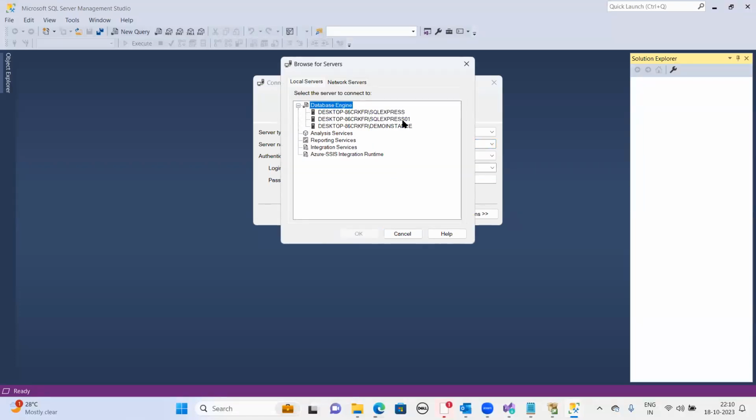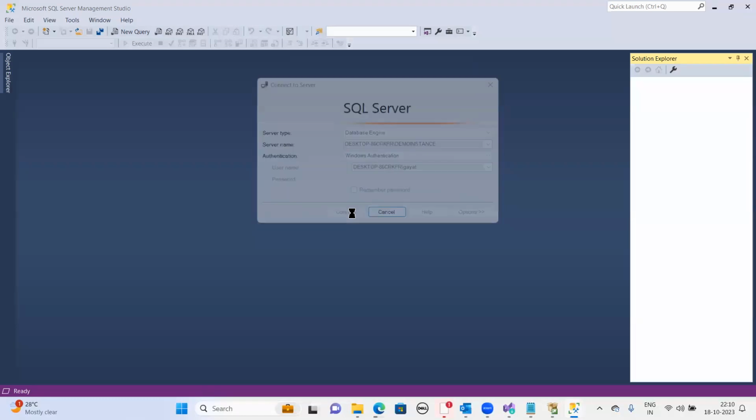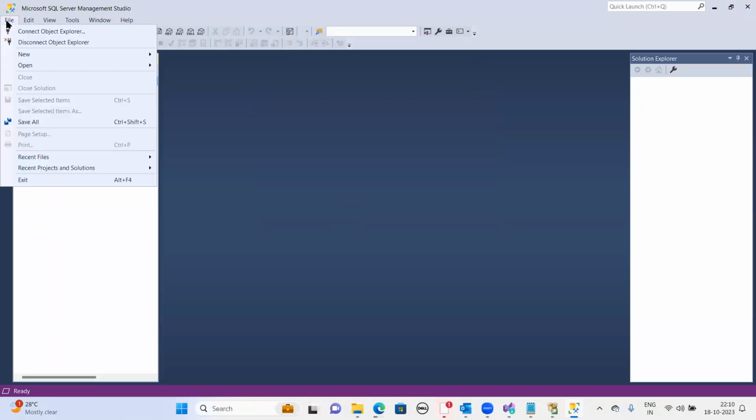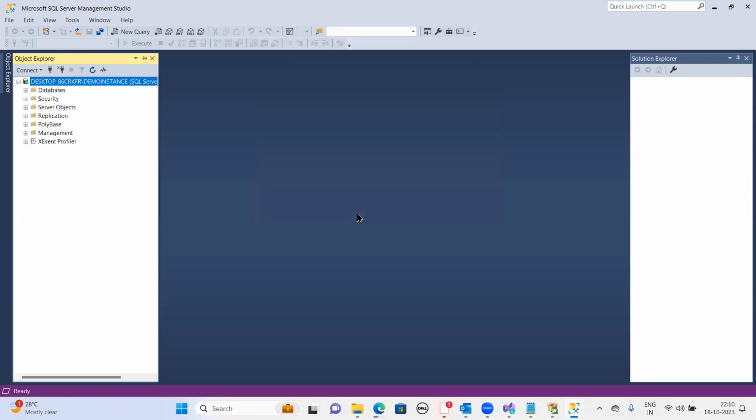Now, if I open, you can see the demo instance that we just installed. Hit OK. Now, I could connect with Windows authentication. Or I could go ahead and say I want to connect with SQL Server Authentication. Remember, the username was SA, and I provided a password. I could go ahead and say remember password, and hit connect.